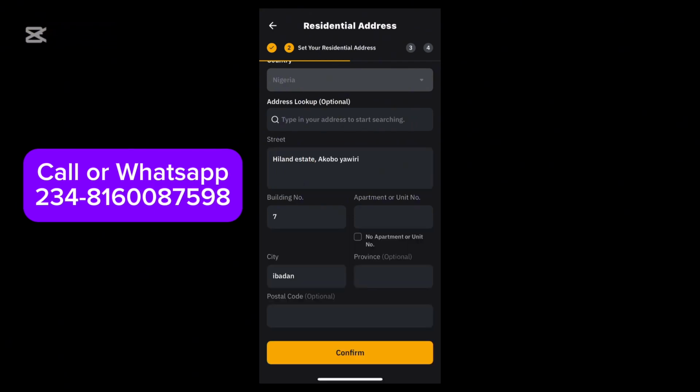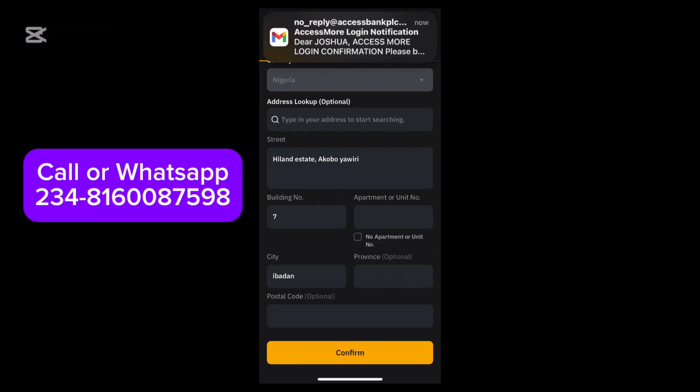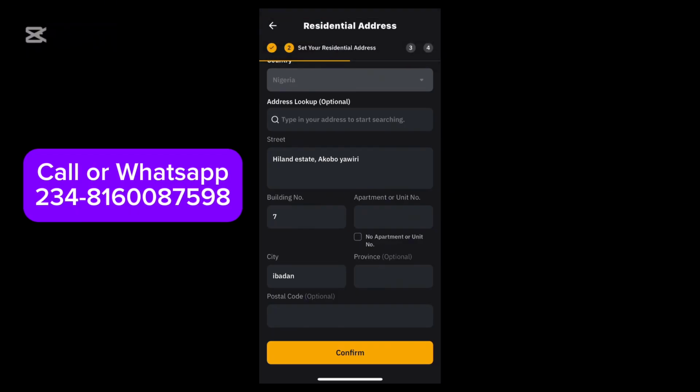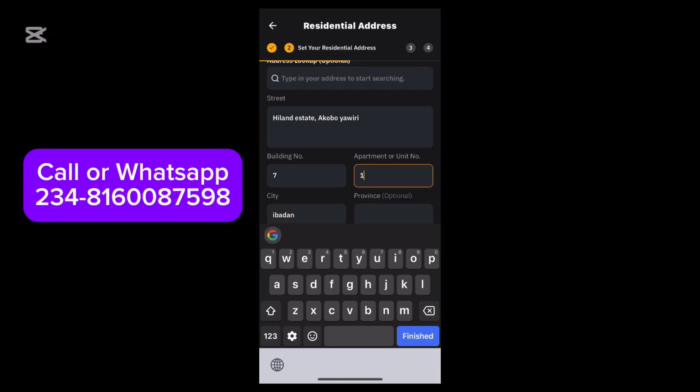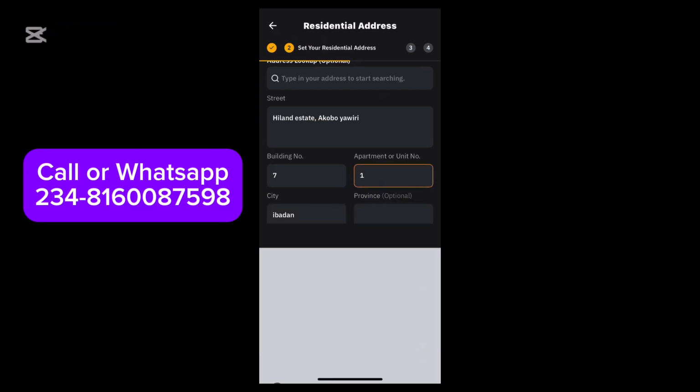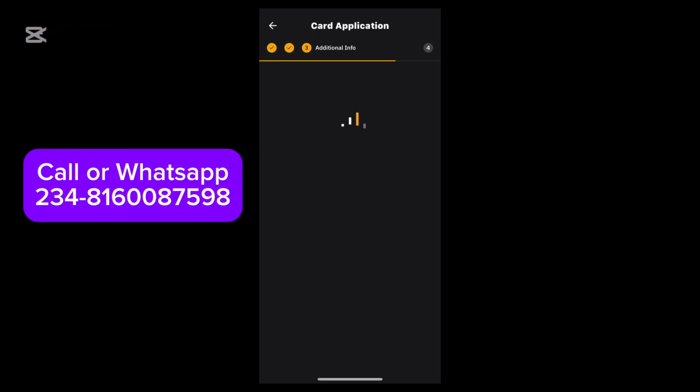Once you type your address here, you don't need the province, it's optional. Any place you see optional, you just leave it and fill in your street name, your street number, your city. That's what they need. Then you click on confirm. I think I'm apartment, I'll just put 1, which is the first apartment there. So I'm going to click on confirm.